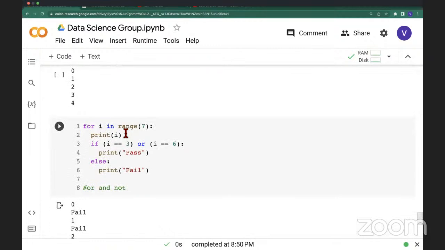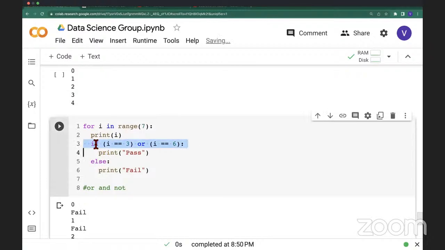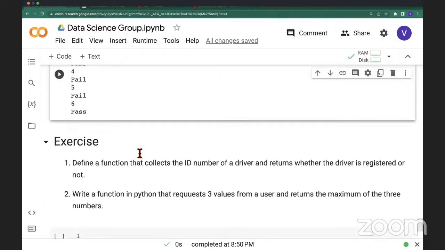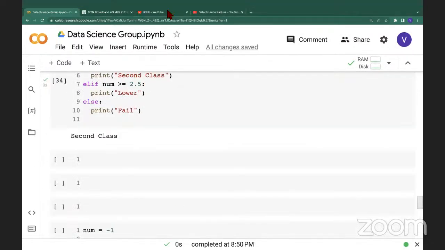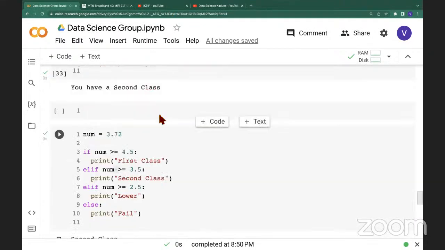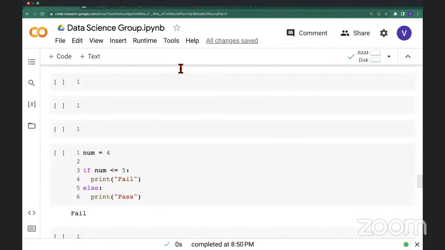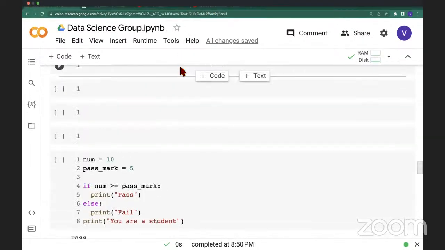So this is also a for loop that has a conditional in it. It's saying that if I go through 0 to 6, if i is 3 or i is 6, it should print pass, else it should print fail. So I think that's what we have for loops. It could be more complicated. Like I said, I'm just giving the very, very bare minimum.